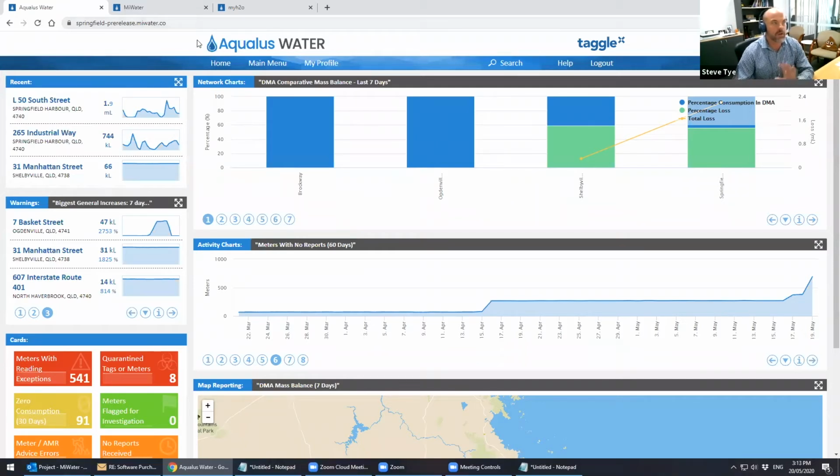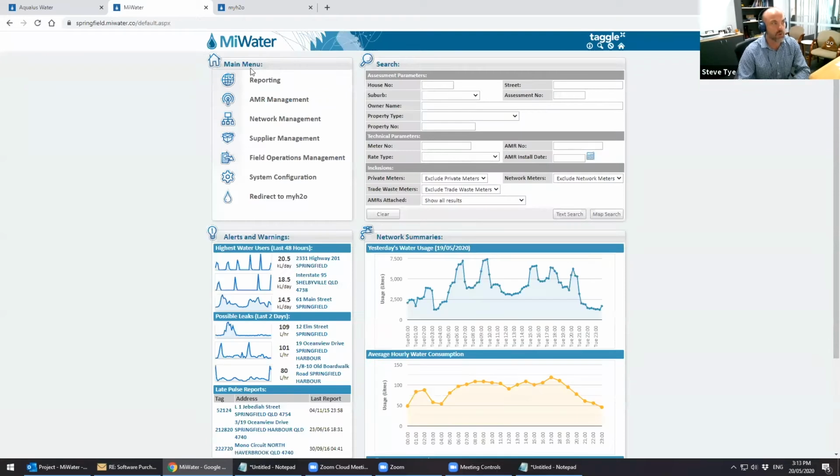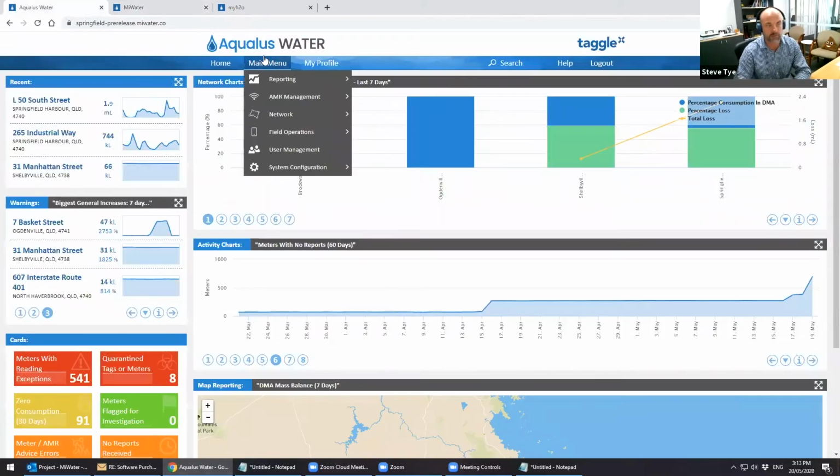So on the home dashboard, the first thing we'll quickly go over is the main menu. Rather than having a menu structure, this is the old version, which was here, where you would click into an item to then see the details beneath it. Everything is now available from the main menu. So you can access the main menu from any section of the MyWater Aqualus water system. That's one.